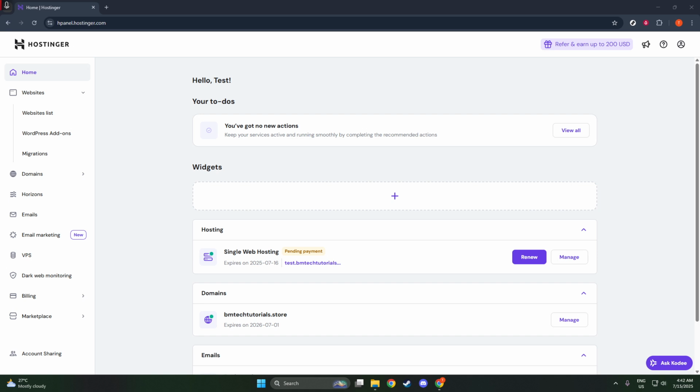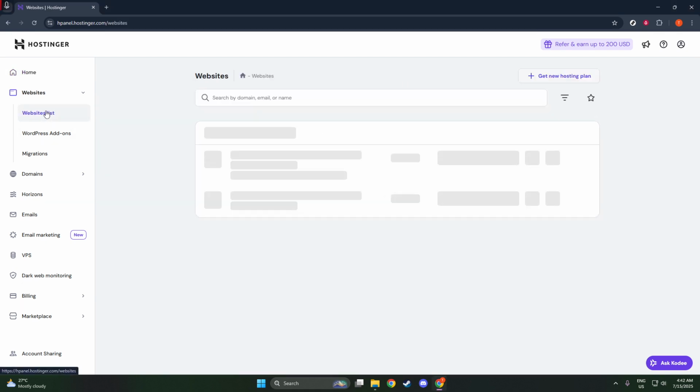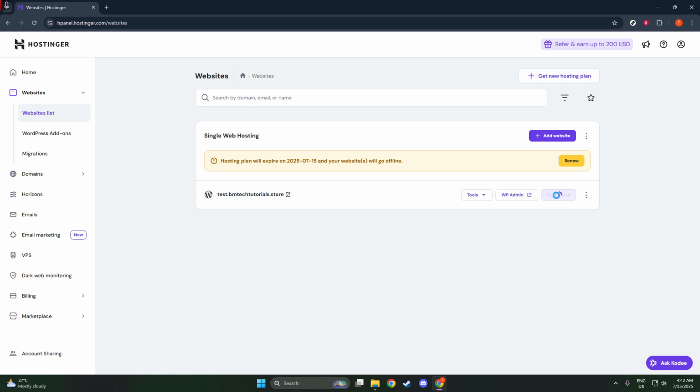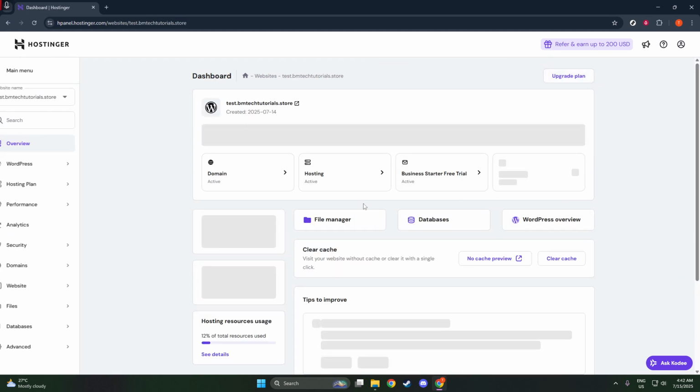First, you need to log into your Hostinger account and access your hPanel. Once you're in, go to the Websites section and then click on Manage for the website you're working with. Here you'll find a guide that details the process, but we're going to focus specifically on the A record option.